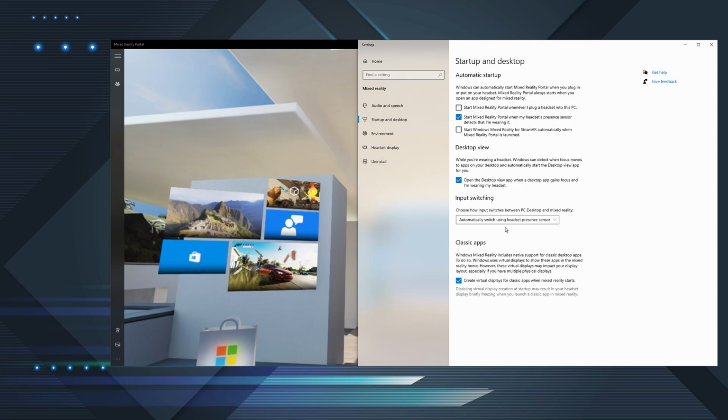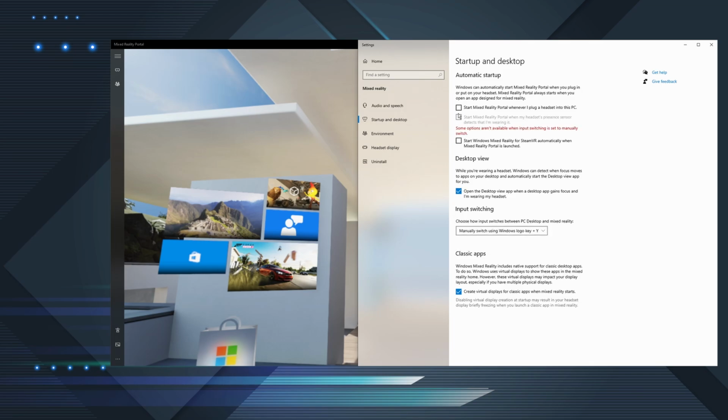And this option is closely linked to the input switching. This is how Windows detects whether or not Windows will switch between VR and desktop mode based on whether the presence sensor in the headset detects your head or not. This is a matter of personal preference, but I prefer to manually switch using the Windows and Y keys. Note when you do select manual, it disables the second option to automatically detect the headset. Options 1 and 3 are still selectable.